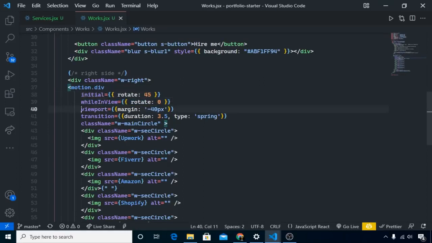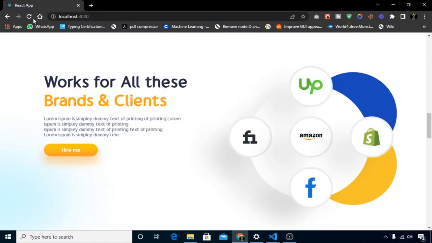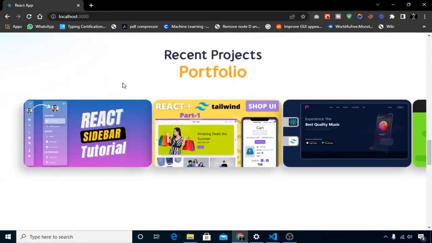I have given it a viewport of minus 40 pixels, meaning after it comes into view by 40 pixels, then it will rotate. Okay, so by doing so, we can have a clear view of its rotation. After this, I have given it a transition of 3.5 seconds and type spring, and it results in such a view. You can see here.